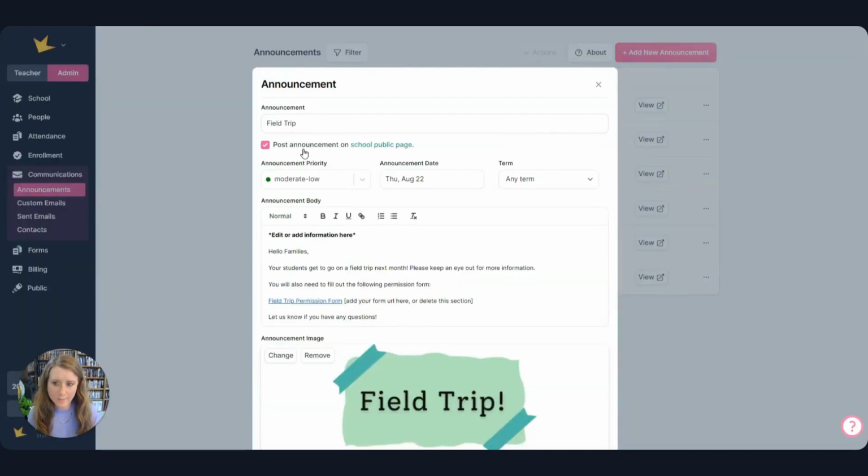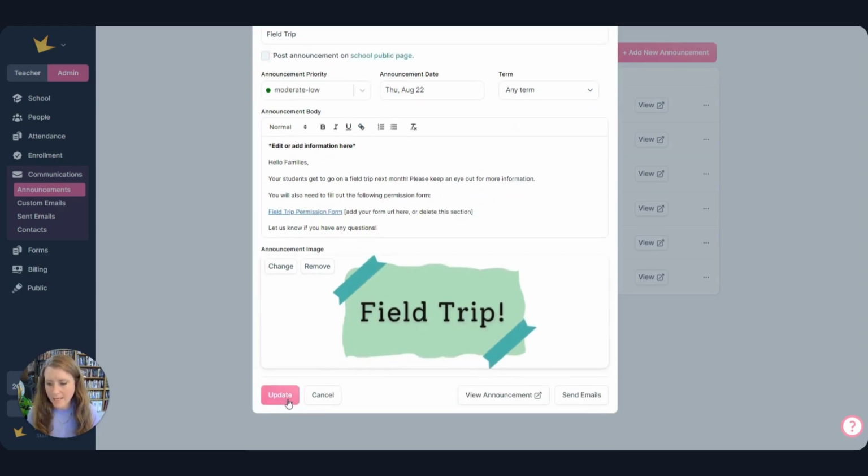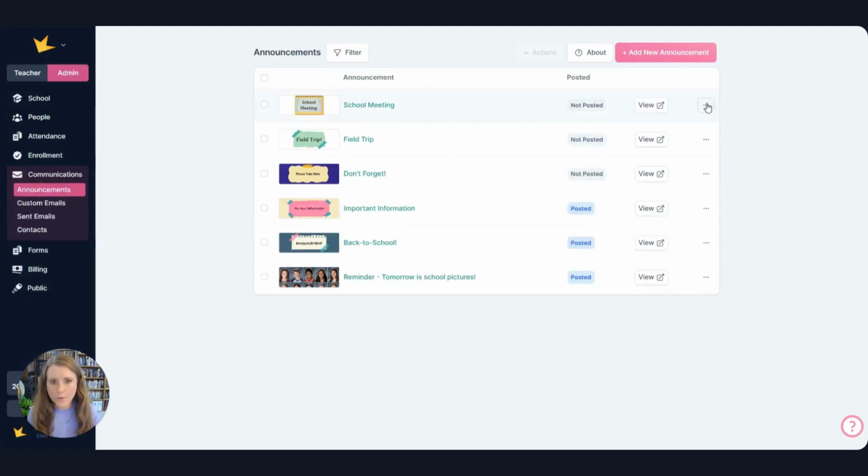Also, if you decide to post the announcement to your public resource page, they'll also be posted on the Guardian portals. So clicking this checkbox both posts it to your resource page and to the Guardian portals. And to remove an announcement from a Guardian portal and from the resource page, simply go back into it and uncheck that box and hit Update. Or you can go to the three-dot menu and archive the announcement or permanently delete it, and it will also be removed.